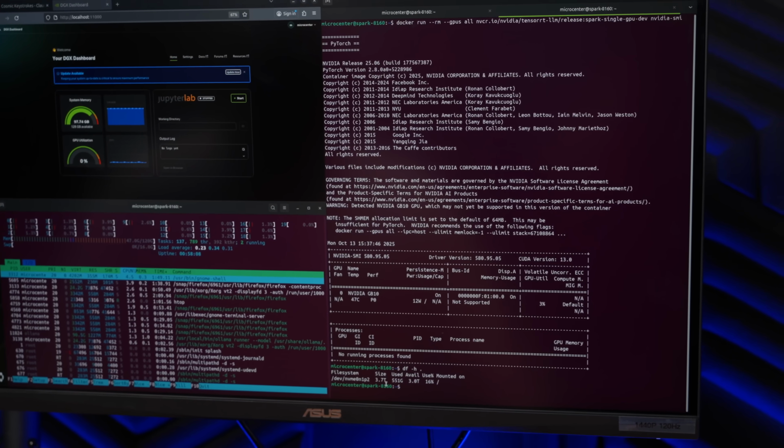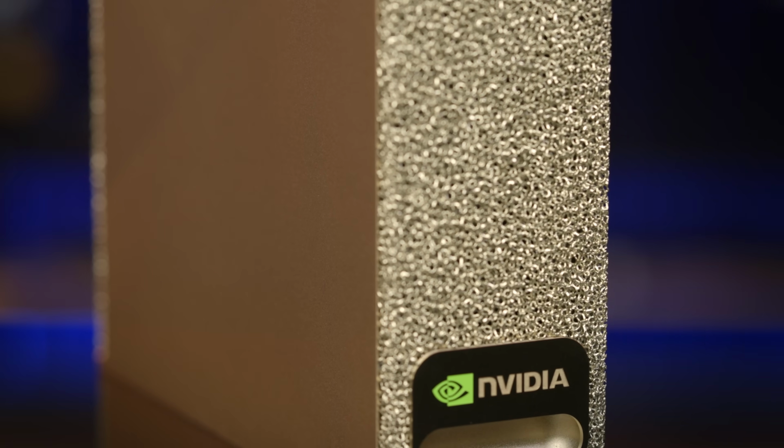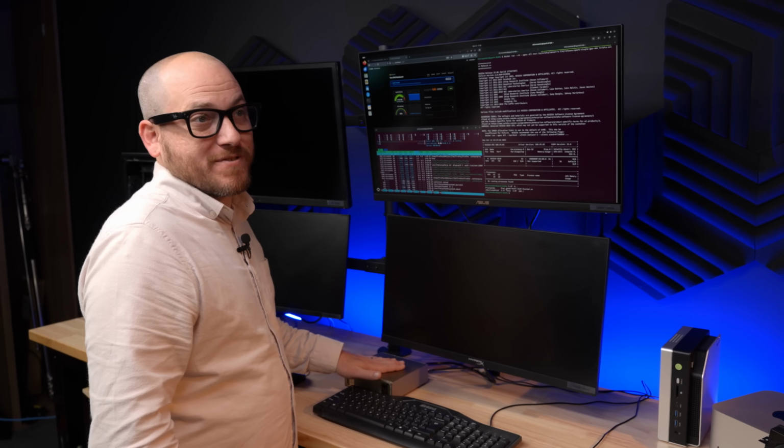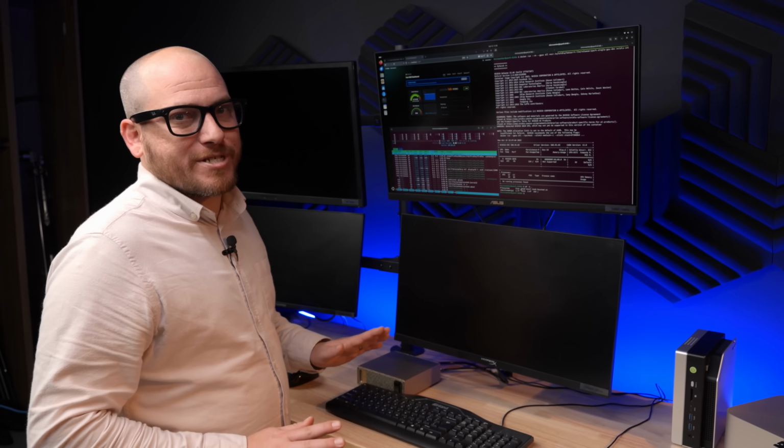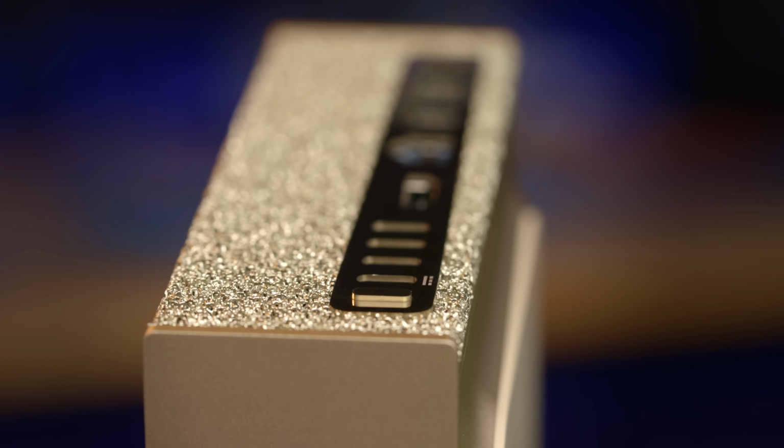We have 3.7 terabytes left. And that's another thing to mention. This comes with 4 terabytes of space, so you have lots of room for data sets and models that you can start using.